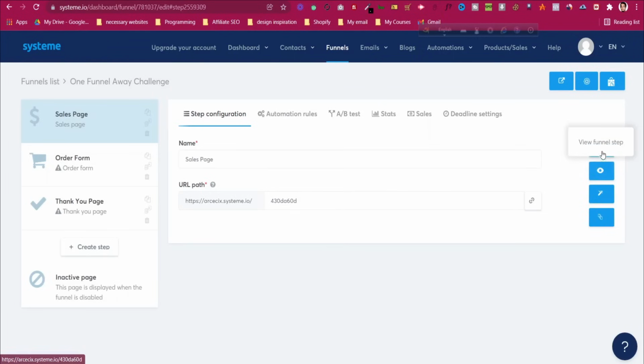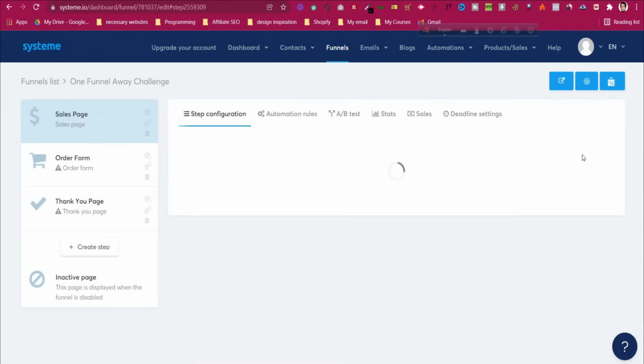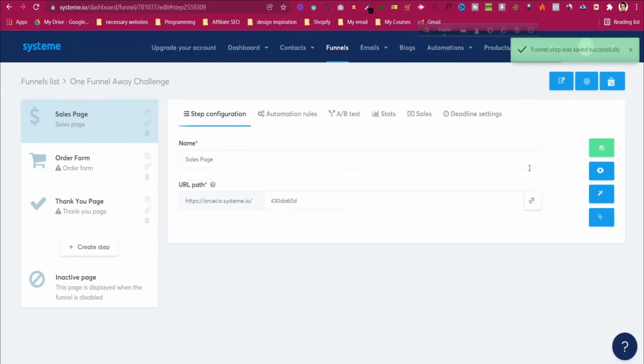Then it has a save final step, then view final step, how it is looking, then click on edit page, then to change page template. Okay, so if for some reason you wanted to change the sales page to an upsell page, you can do that, but we are not doing it right now. So then click on this save final step. So this will save the final step for us.